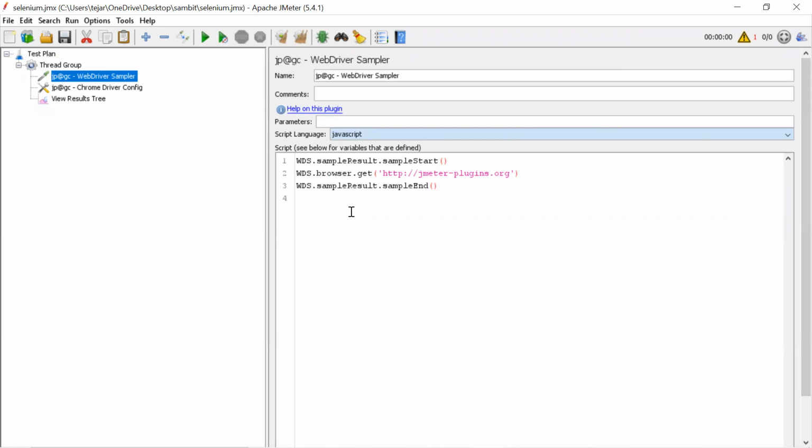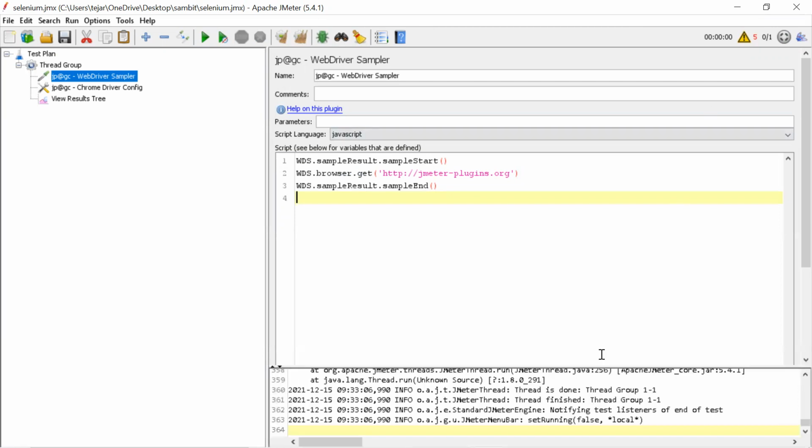Okay, so here what I have written, WDS is nothing but WebDriver sampler. browser.get means I'm asking it to open this URL. Okay, so now let's run this one for one time. Then we'll keep on adding to this code. We'll run this. Oh, we are getting errors.